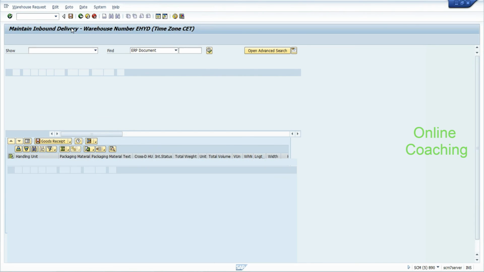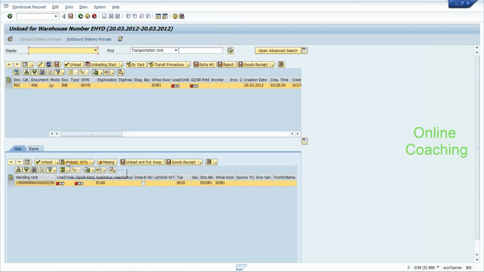Now if you create an unload here, you always have two options. You can see the loading and unloading status. Once the unloading is finished, it will be set to green. So now if you click the unload, the warehouse task will start.